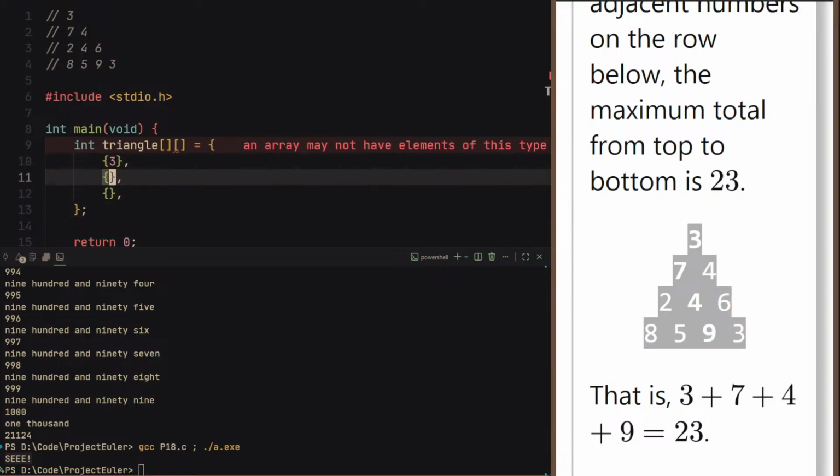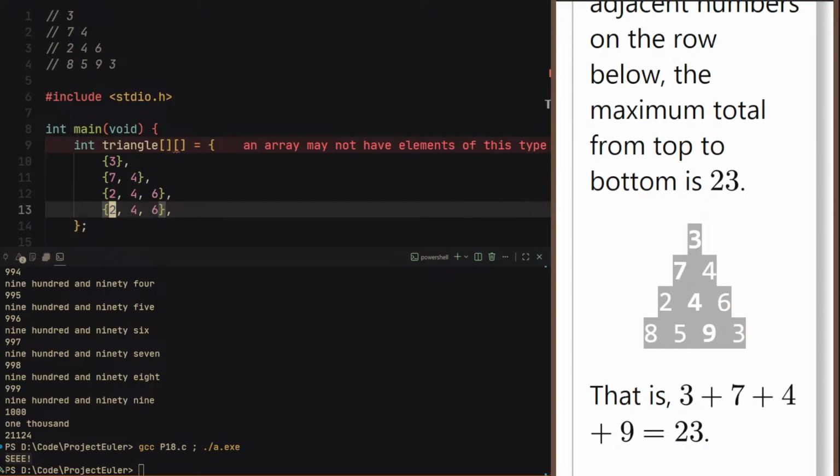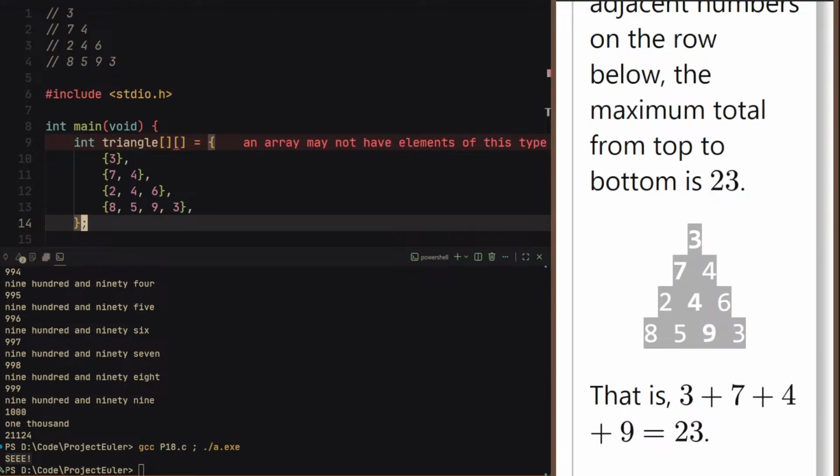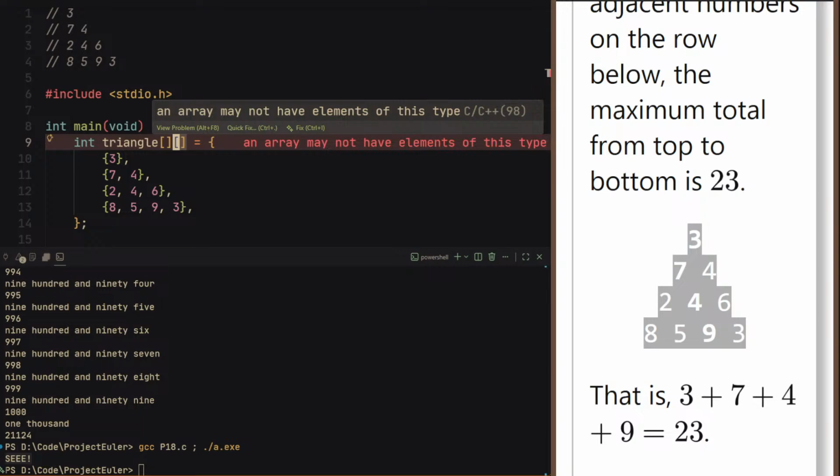We have 3, 7, and 4. 2, 4, 6. I really shouldn't be copying this by hand, and yet I am doing it. 9, 3. Okay, I'll check it to make sure it's right. Okay, it is right. Okay, it says an array may not have elements of this type.